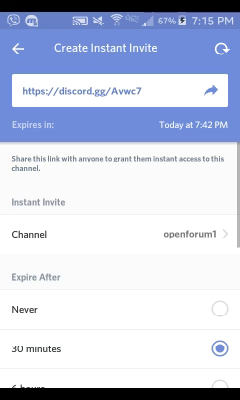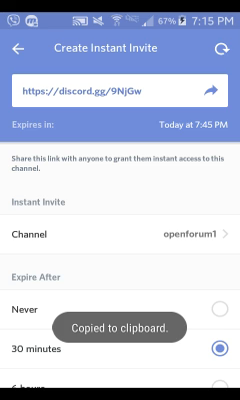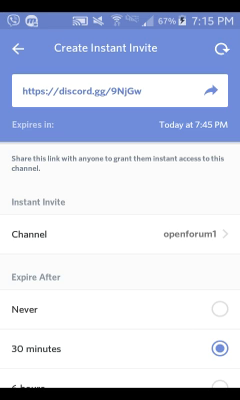So what we're going to do is go to create instant invite, which I already have copied to the clipboard. You click, say you just go like this, and you click that. You click the reload button, that little thing at the top right corner. And it says when it expires, today, 7:45.